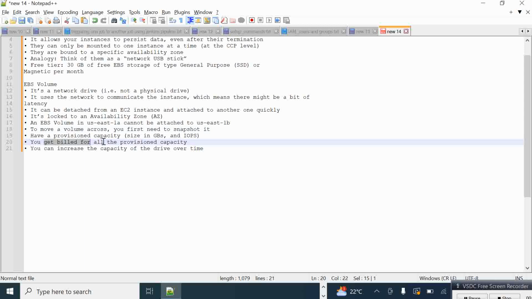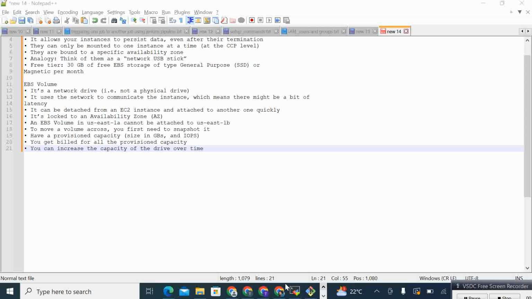And you get billed for provisioned capacity, and you can increase the capacity. This is common for billing. Okay, without delay, we can go for the practice session.